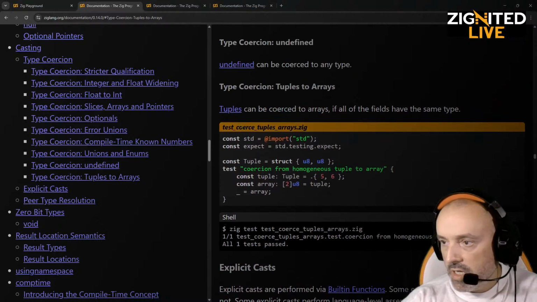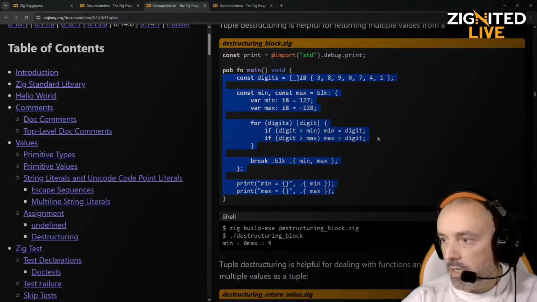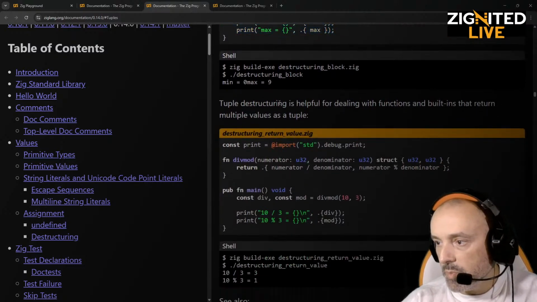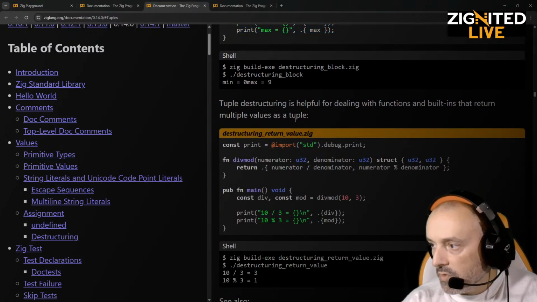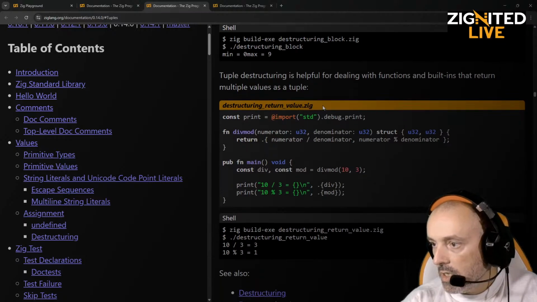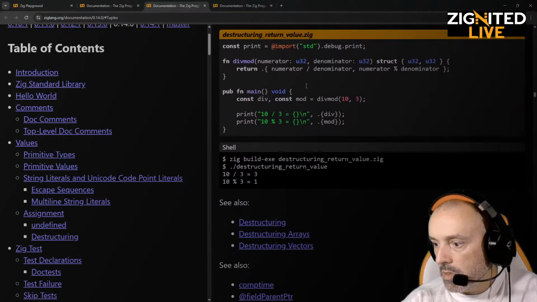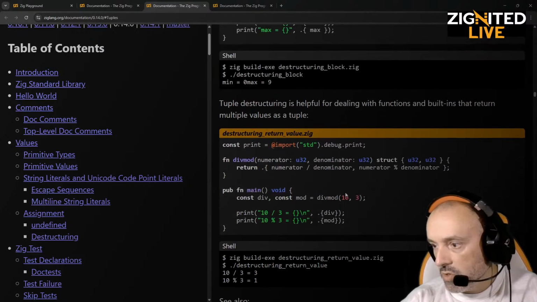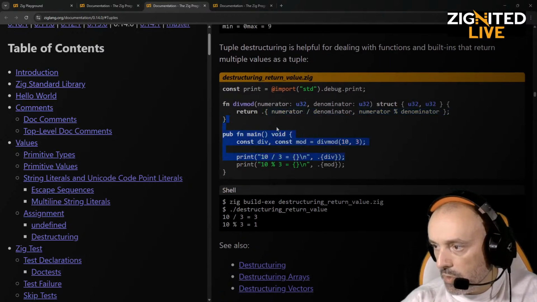So tuples can be coerced. Wait, did I go back to the... no, I skipped this part. Destructuring is helpful for dealing with functions and built-ins that return multiple values as a tuple. And then they do enums. So this is actually the last thing for tuples. Let's see what they do.